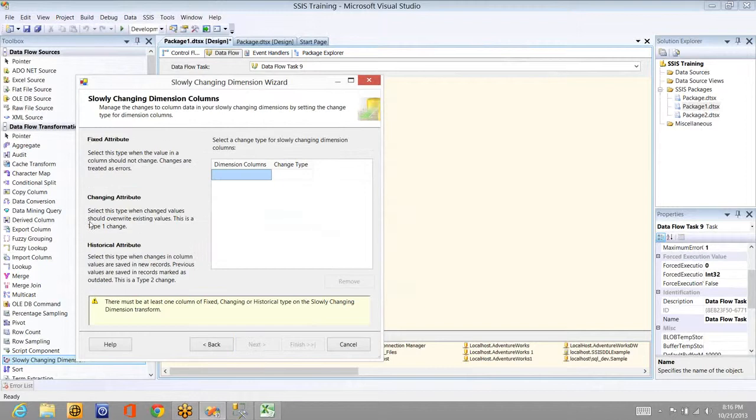Click on next. Here, if you observe, there are three different types of attributes: fixed attribute, changing attribute, historical attribute. If you go for fixed attribute, select this type when the value in the column should not change. That means type 0. The column should not be changed. If it changes, it's your call whether to ignore it or not. Understood? In the same way, the second one, changing attribute: select this type when the changed value should overwrite existing values. Let's say the value is changed. This is type 1. We will discuss this later.